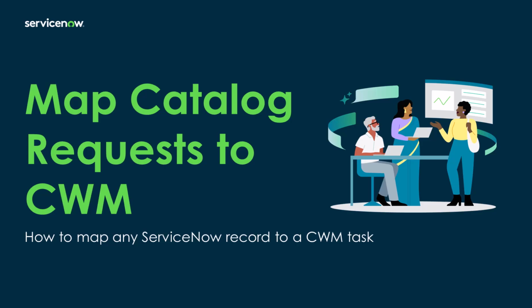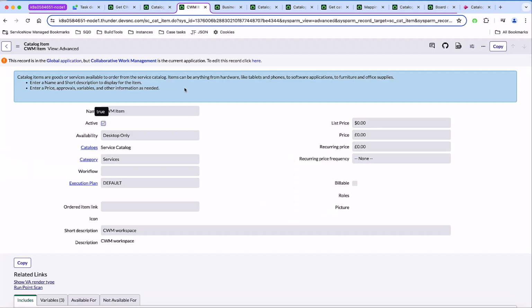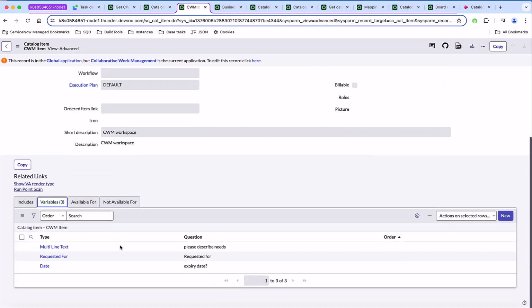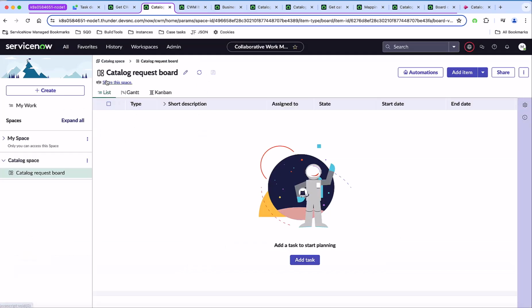Hi everyone, let's see how we can map catalog items to CWM today. I've created a catalog item named CWM item with three variables that would ask the customer for their needs, whom they are requesting for, and the expiry date. Also, I've created a new board in order to map the board to the catalog items.